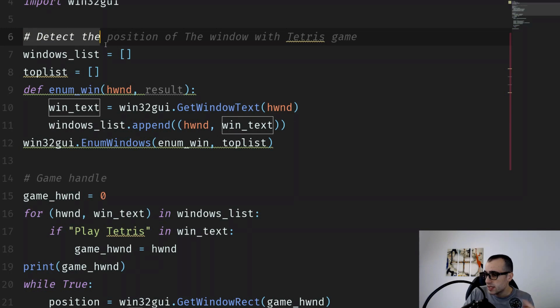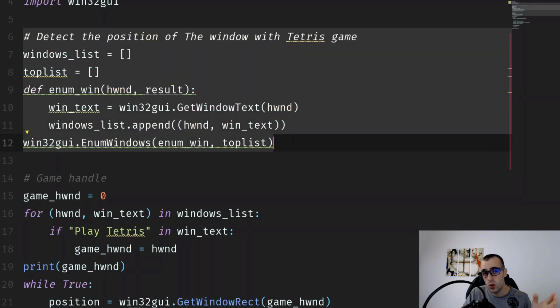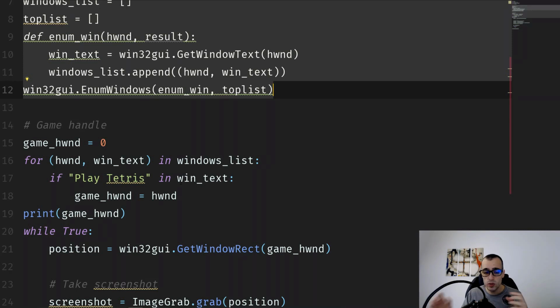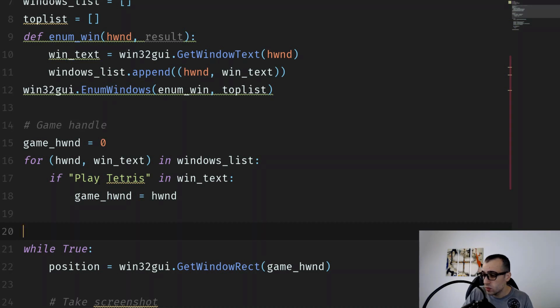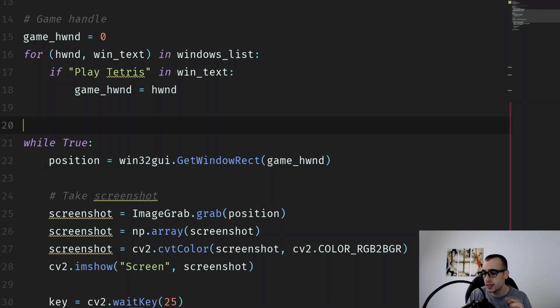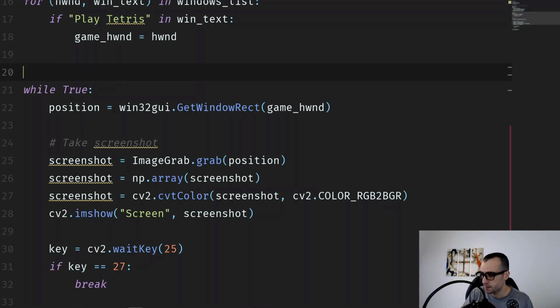Let me summarize really quickly. Here we looped through all the windows open. Then we want to find only the play Tetris game, so we were finding the game handle from line 14 to 19 here. And then once we found the game handle, we started detecting the position of the window, and for that specific position we took a screenshot. We're taking screenshots in a loop so that we can work with the game in real time. And now we're going to work on this loop.